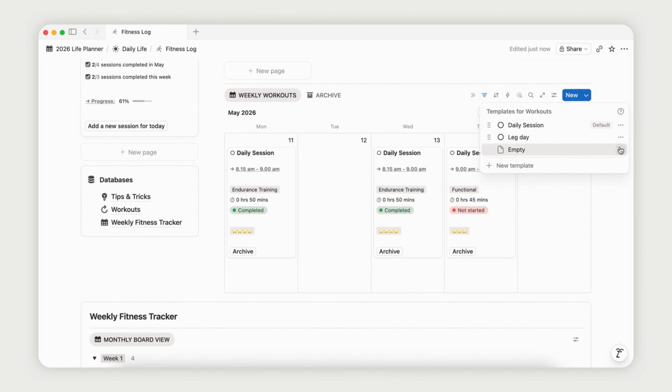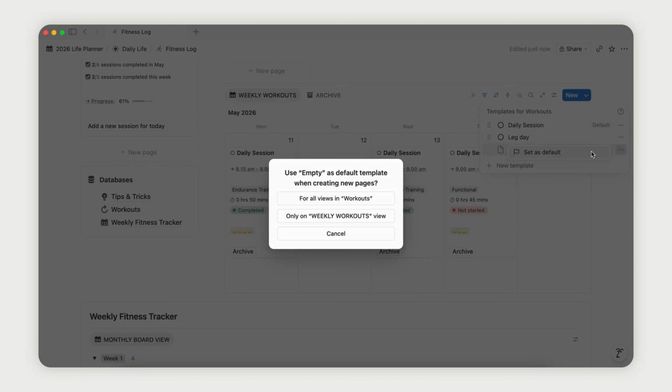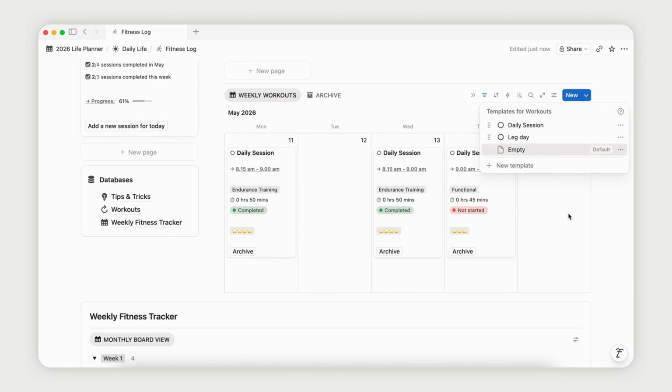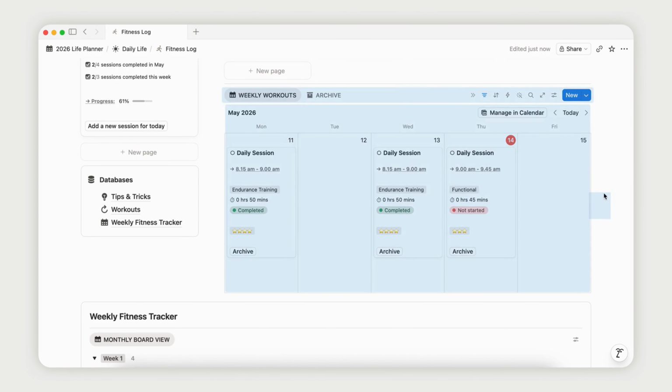Once everything is set up, don't forget to set the empty page as default. So when you click New, you can choose between different templates instead of always starting from scratch.